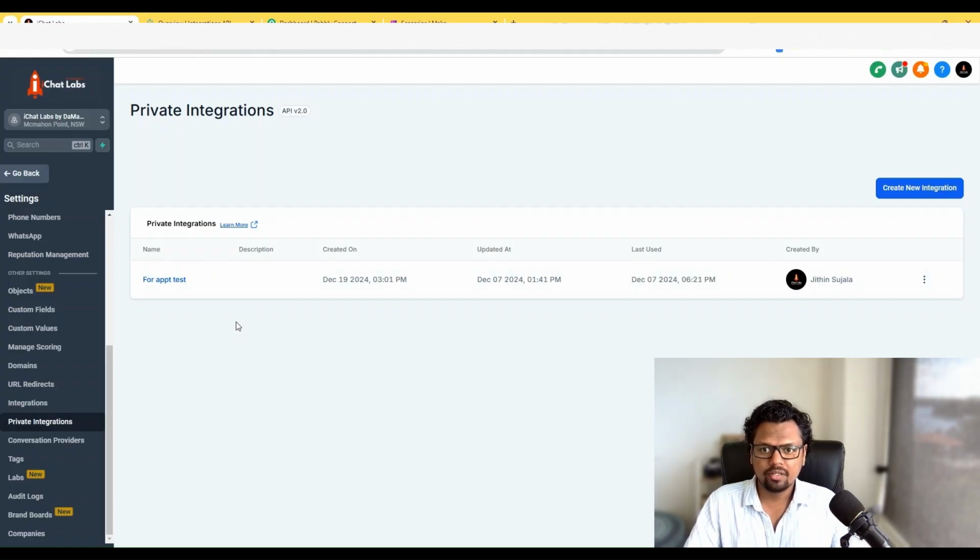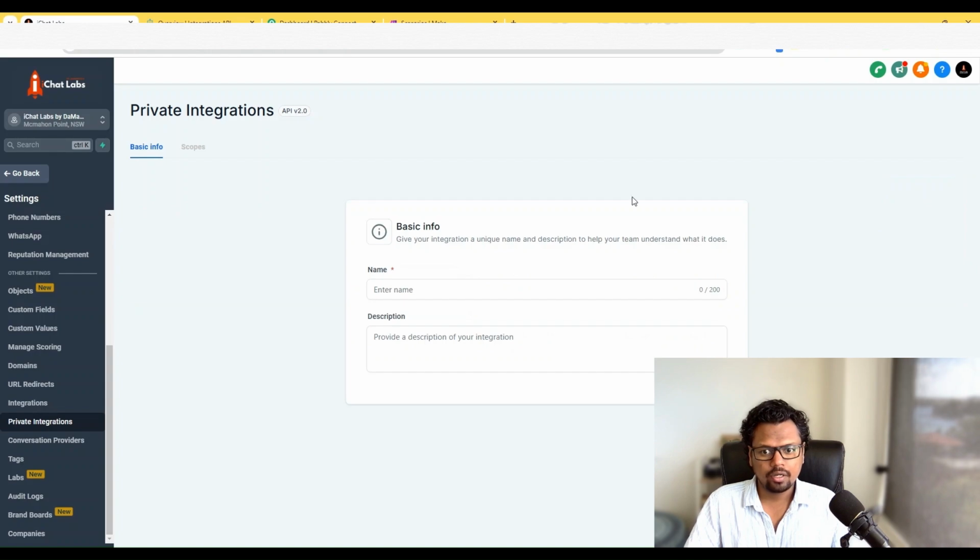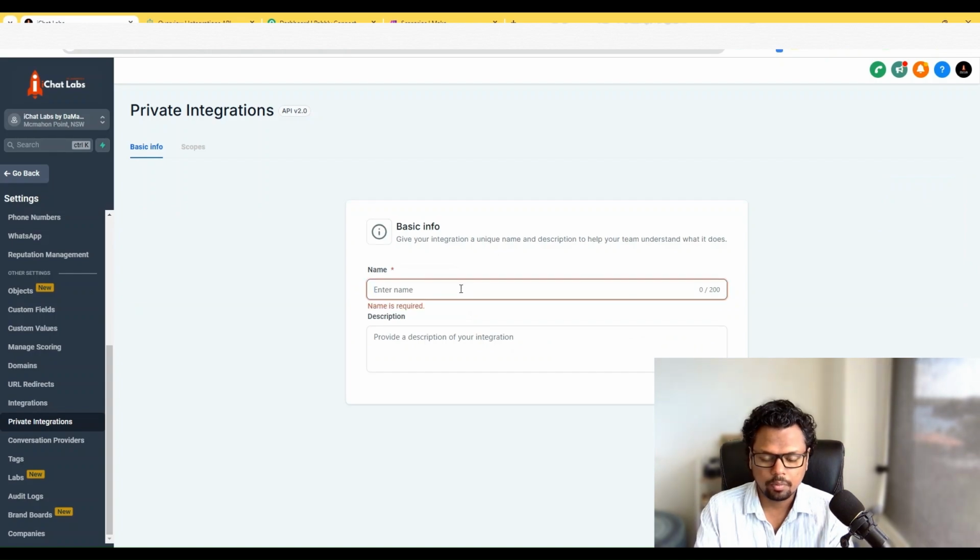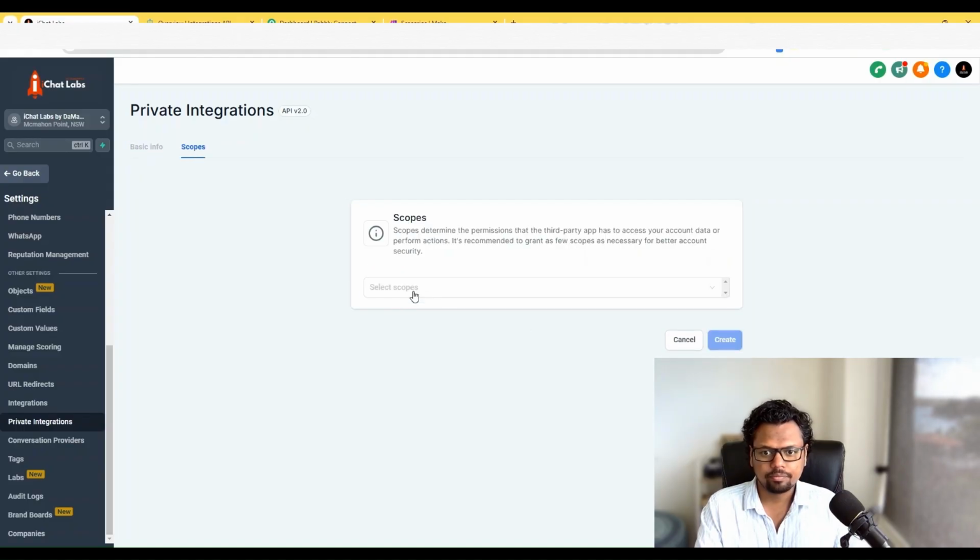To find a private integration, you have to go into your sub account settings and click on private integration. If you have already created a private integration, you can see it here. If you don't have one, all you have to do is click here, create new integration and give it a name. I'm calling it demo integration. If you want to give it a description, you can, but it is optional. So now I'm going to click next.